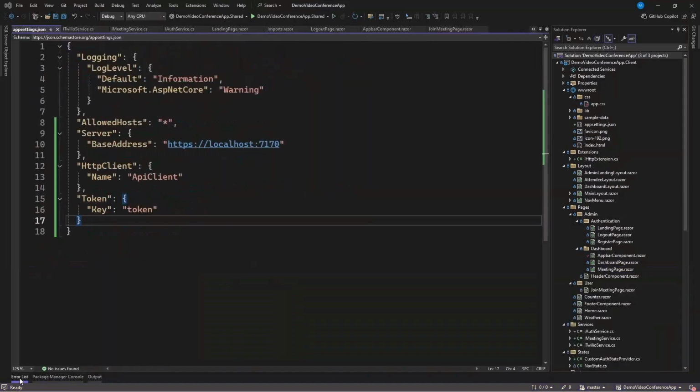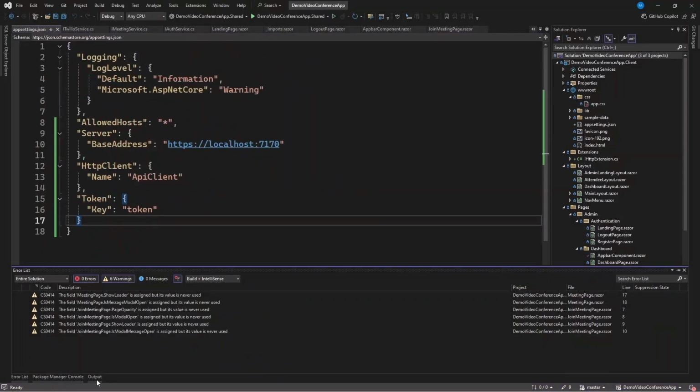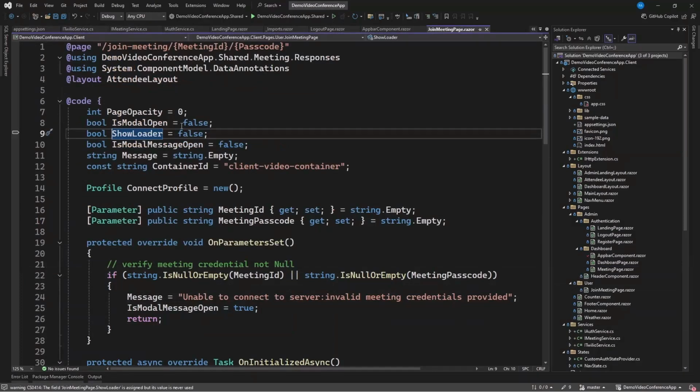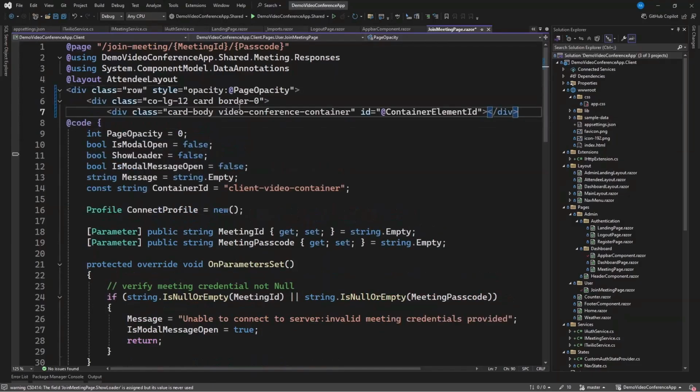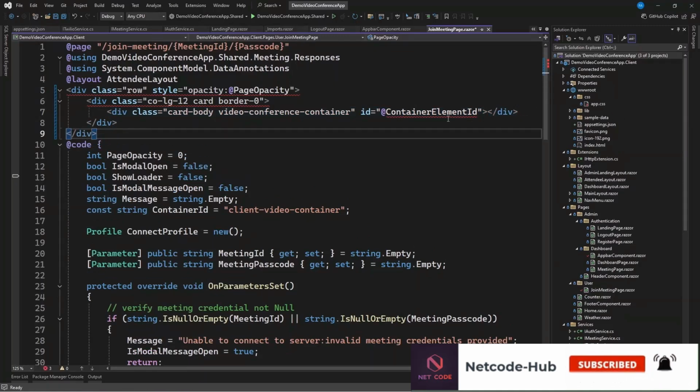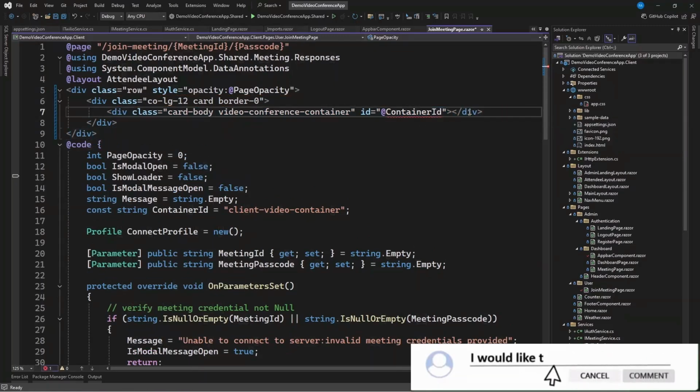Okay, so I think this is done, but I want to check here. We have some issues that we need to fix. I want to check our join meeting. It seems we created the code, but we did not add the UI. Yes, we forgot that. So we need to go and update the join meeting UI. And with this join meeting UI, we are going to just replace same as what we did in the admin. Now from this, it should be container ID, not the element ID.